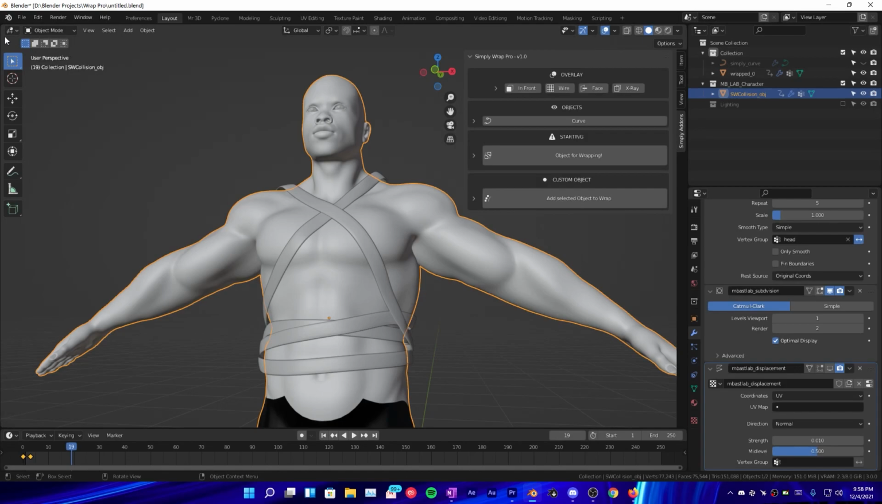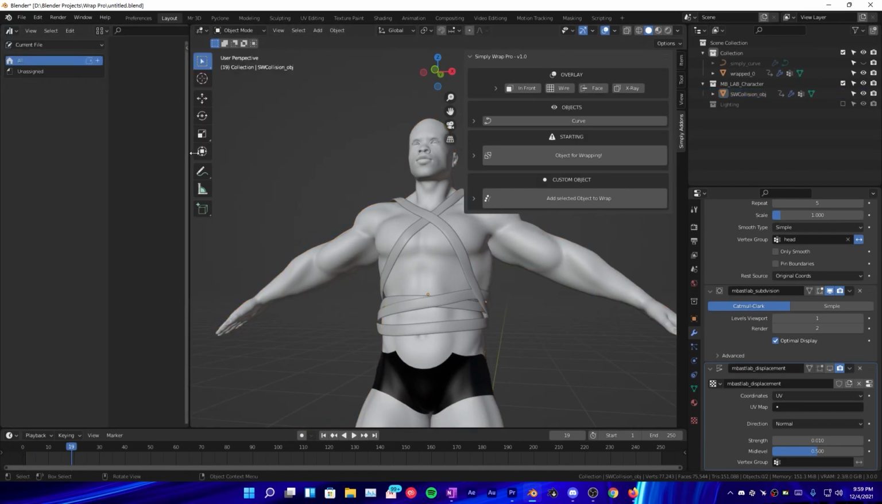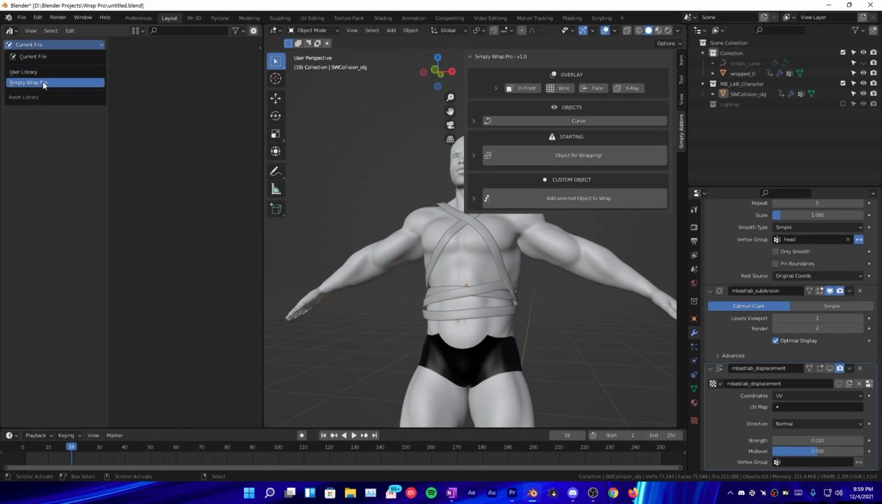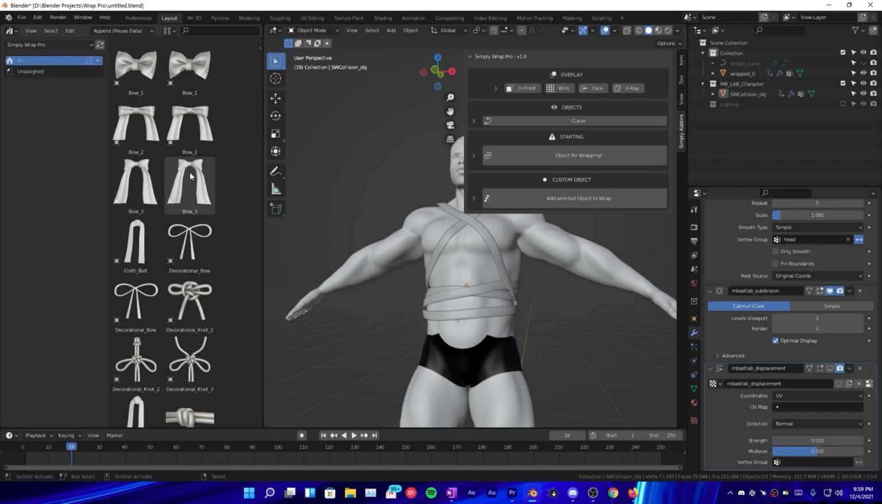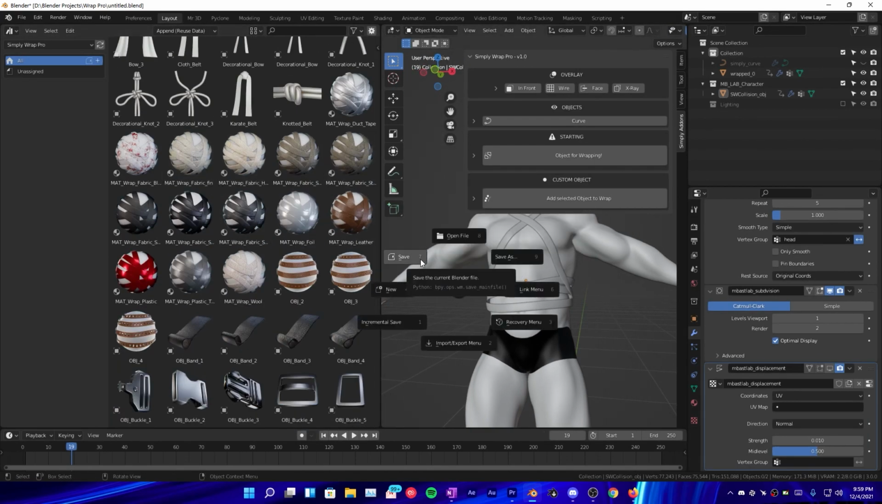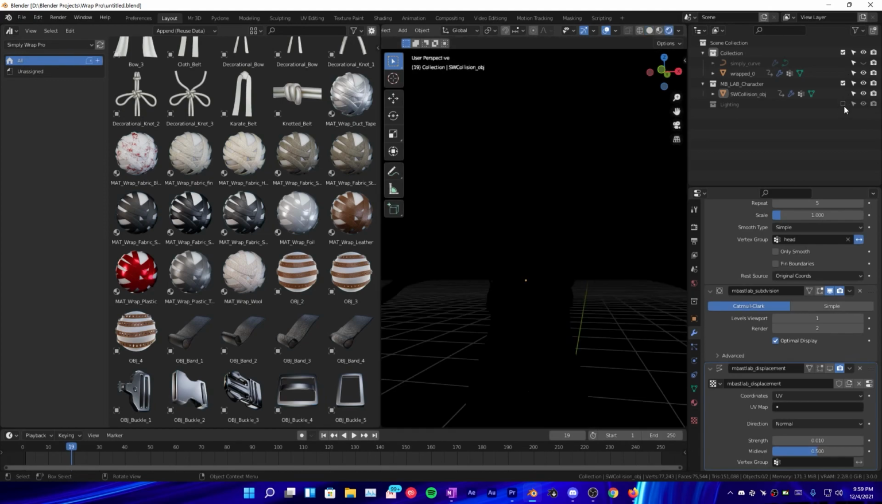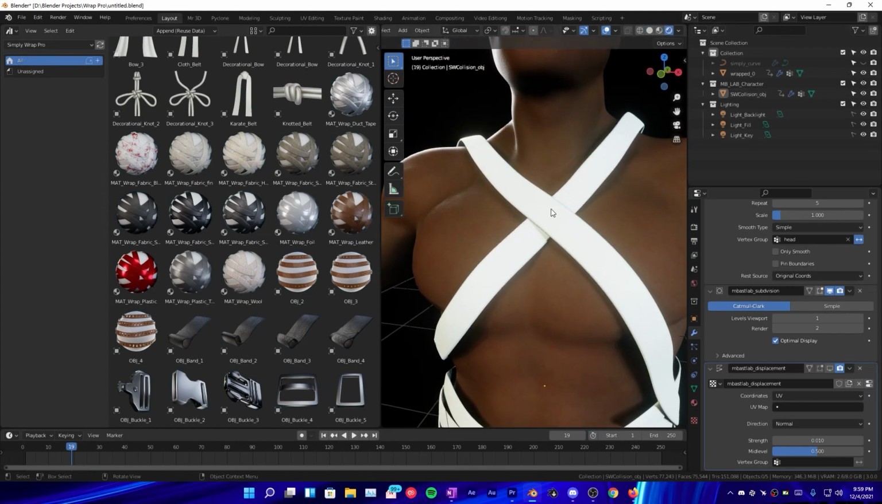Then close the preferences, drag the window out, and then go to asset browser. Right here you have to set your path to Simply Wrap Pro, and then we have all these different assets. Make sure to save your project file in case Blender crashes. And then you have materials right here. Let's go to rendered mode, add some lighting. Perfect. Now click and drag any material you want.